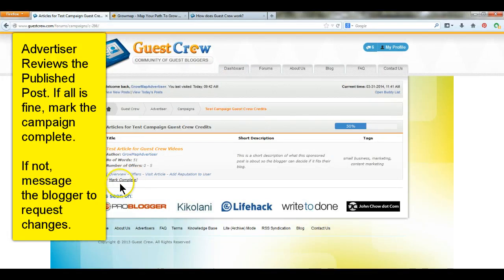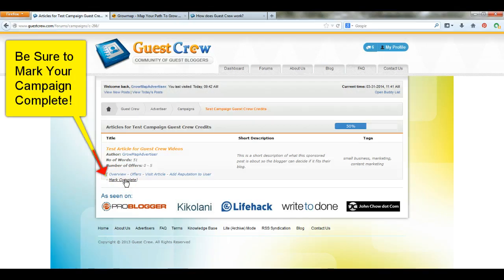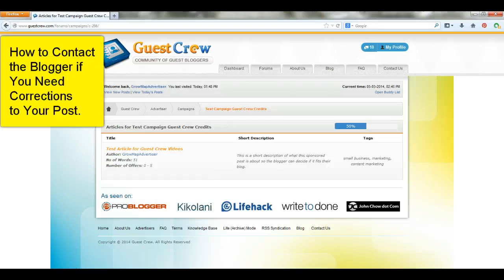As an advertiser, it's very important that you mark your campaign complete. Until you mark the campaign complete, the blogger will not get paid. Be sure to check the article over. Make sure that it is accurate, that the title is correct, that the links are in the appropriate place. Click on them and make sure they work. Look at the bio if there is one. If there are any problems, contact the blogger.